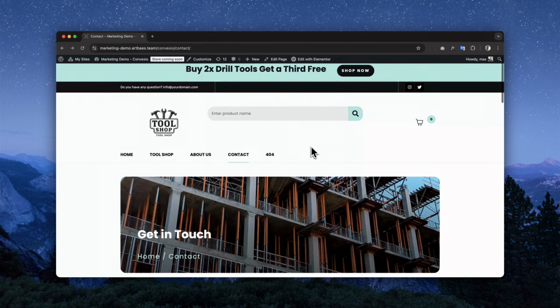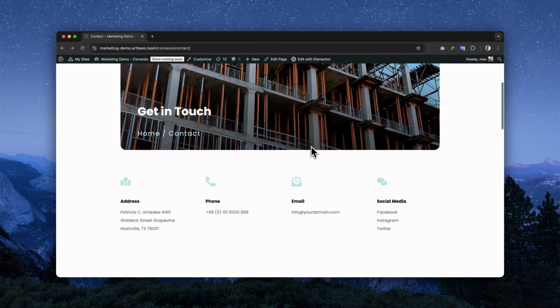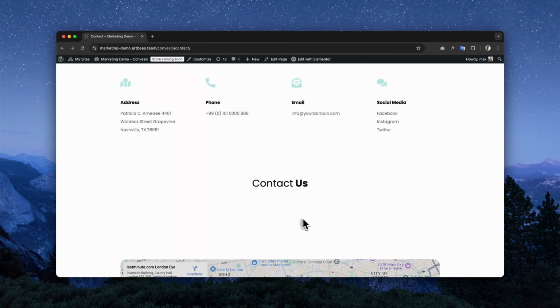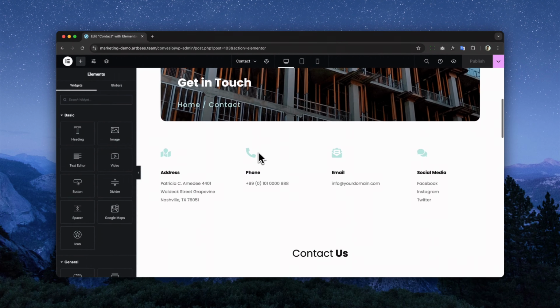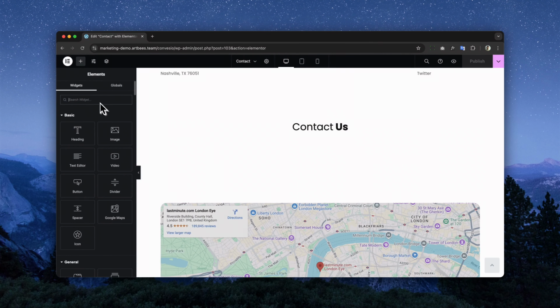So let's get started. Let's scroll down the page a bit. How about we add our contact form right here in the Contact Us section? I'll click Edit with Elementor in the top bar to open the page in the Elementor editor. With Elementor loaded, we're in the visual editor. This is where we'll build and customize our contact form.